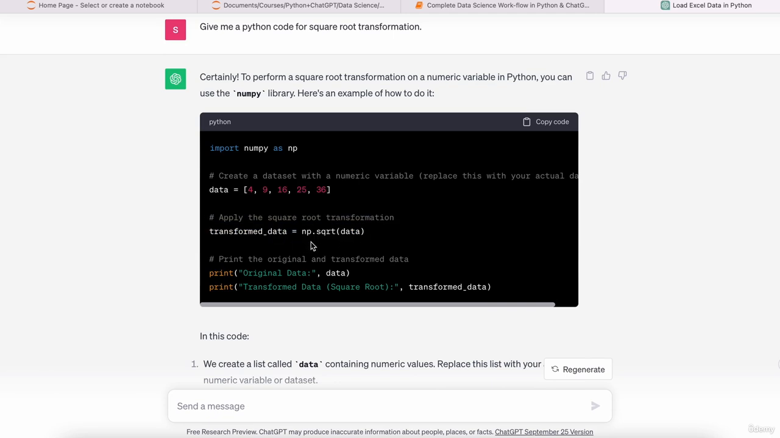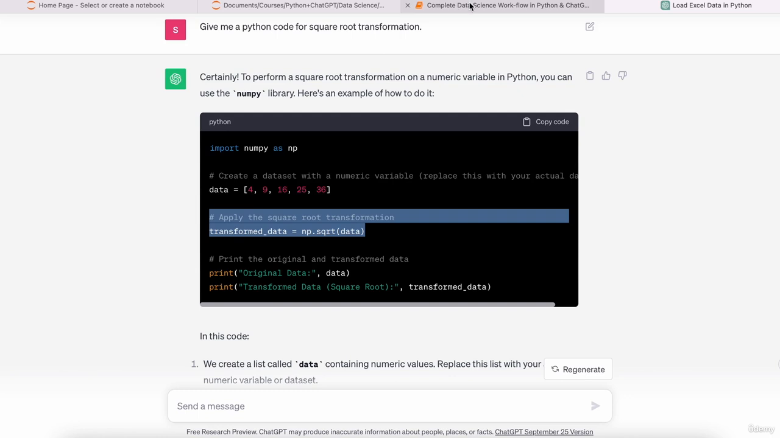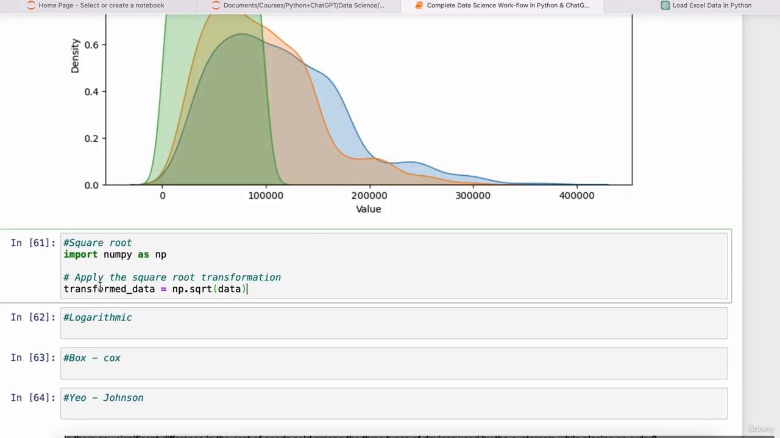You can see np.sqrt. sqrt is a function that is used for square root transformation, and this function is derived from the NumPy library. That is why np.sqrt is written, and within the function you can see the numeric variable data is transformed. So we just need to copy the code, go to Jupyter Notebook and paste it here.